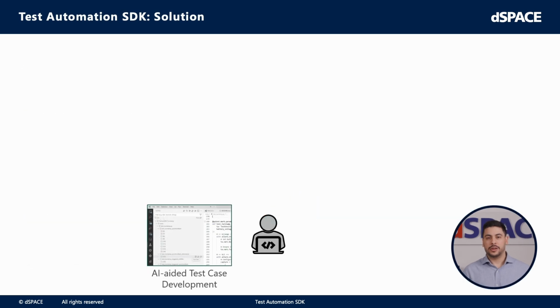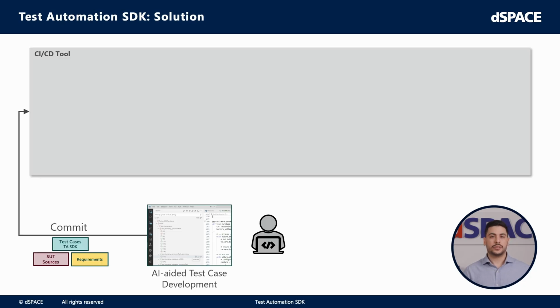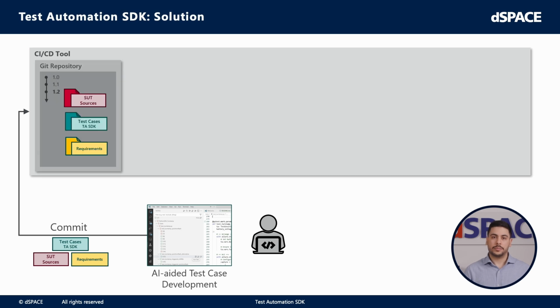Here is how your day would look when integrating the Test Automation SDK in your workflow. You'll be writing your tests in your familiar coding environment, for example VS Code, whether you're writing them on your own or with AI-aided test case development. After writing your test cases, you can commit the newest changes to the control unit, to your test cases, and to the requirements. You can commit this to Git.